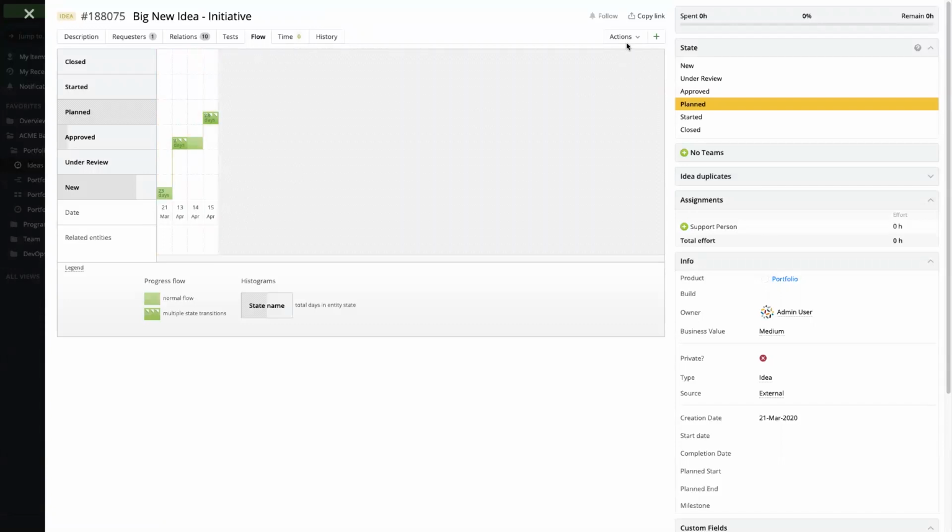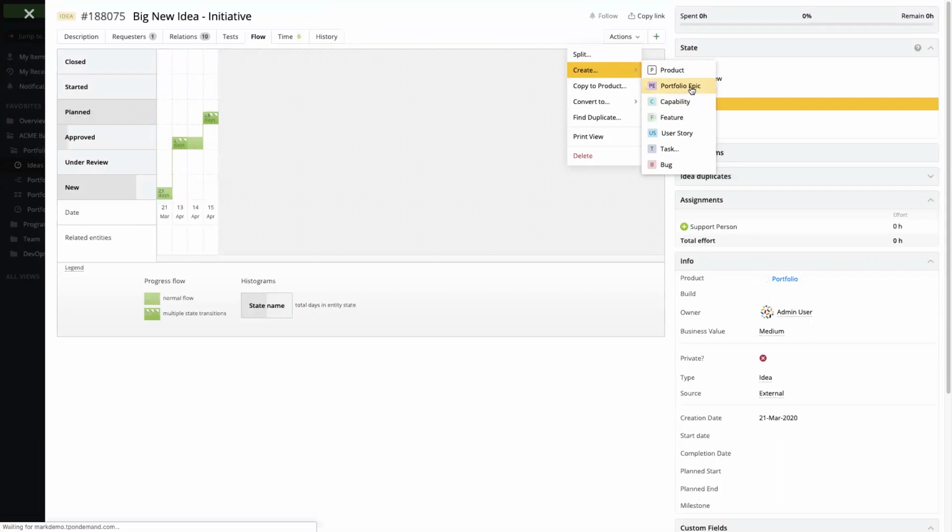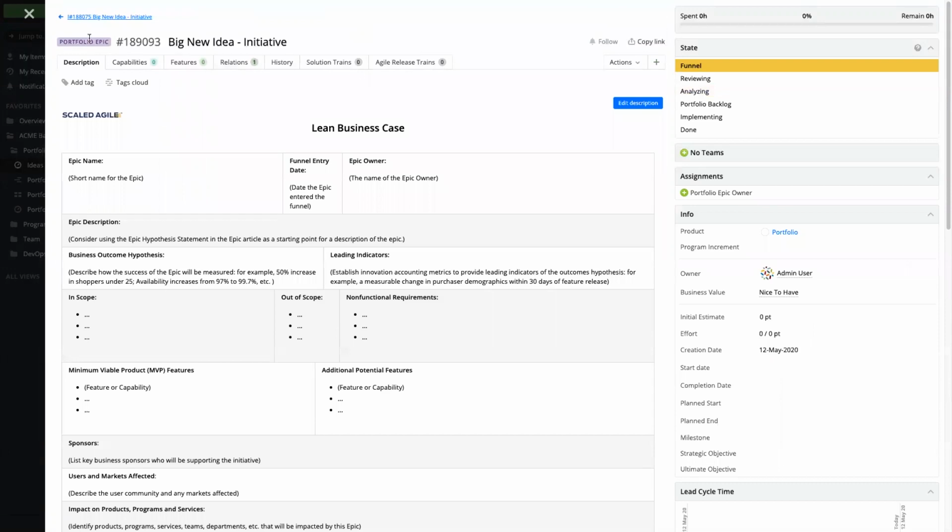On this new idea, I want to create a new portfolio item or a new epic off of that. So when I go under create here, I can create different types of assets. In this case, I'm going to create a portfolio epic entity. When I click on portfolio epic, this creates a new detail page for me, and I can see my brand new portfolio epic. And we'll go ahead and just call this an epic here at the top.